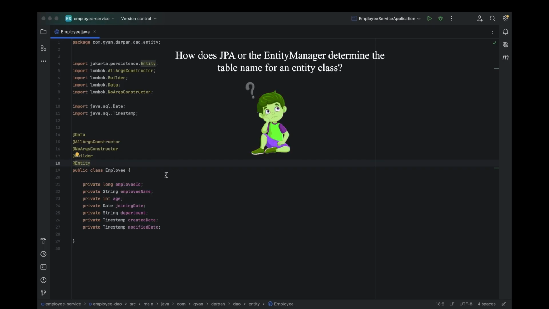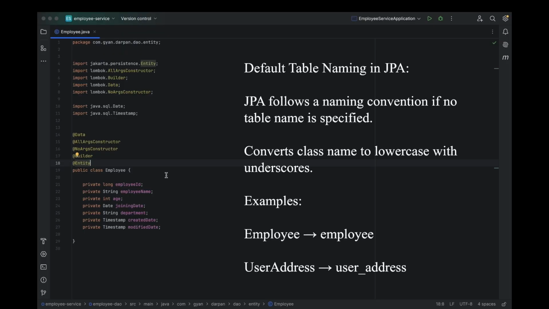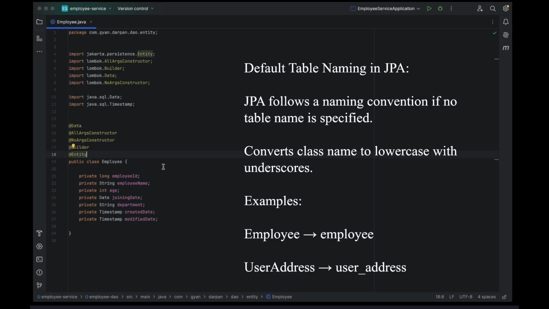Now you might be wondering, how does JPA or the entity manager know what the table name is for this class? Well, if we don't specify anything, JPA follows a convention. It automatically converts the class name into a lowercase, camel case style table name. So, for our employee class, JPA would convert it to something like employee as the table name. For example, let's say you have a class named UserAddress. In that case, JPA would automatically convert the class name into user_address as the table name.